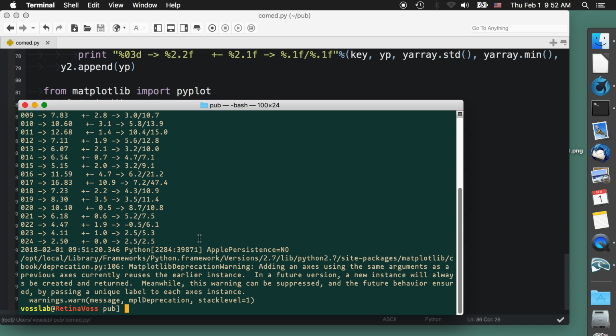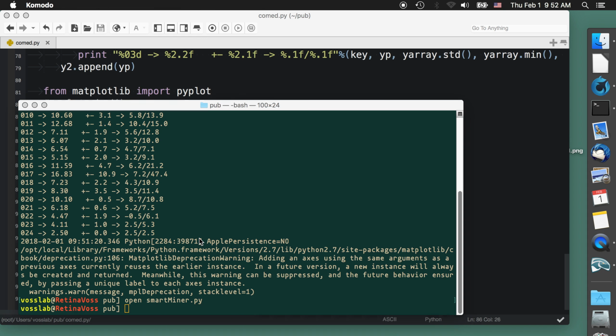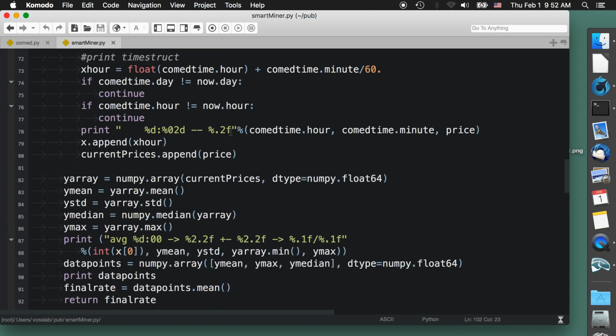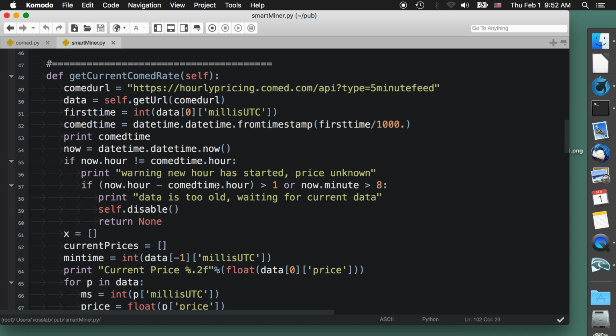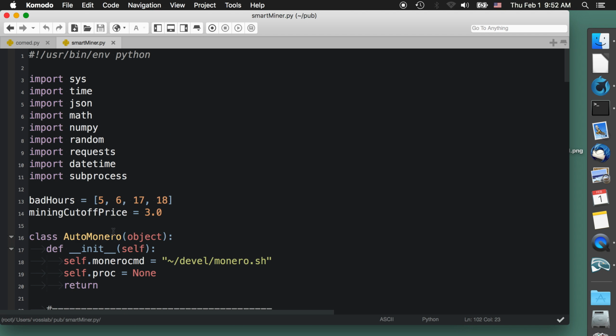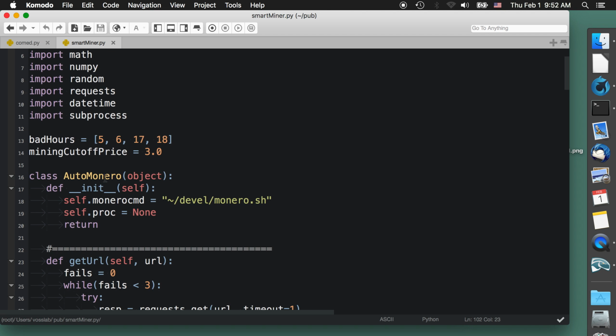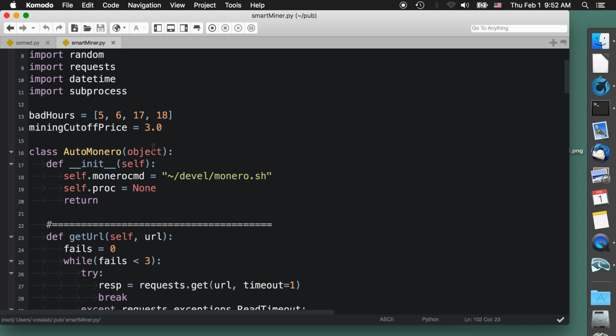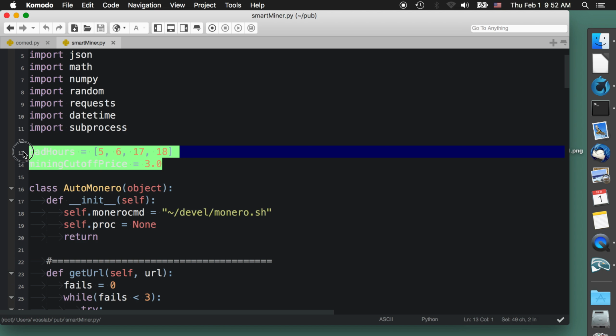So anyway, I have the smart miner code here as well. This code's a little bit more involved, so if you're not a Python person, it might be a little bit hard. But basically, I created a class here. I'm calling it Auto Monero, but I should probably just call it Smart Miner. Kind of the big thing here is that I typically know, especially in the winter time, which we're at right now, the hours of 5 a.m. and 6 a.m. are bad hours to run my cryptocurrency miner. This is in military time, so also 5 p.m. and 6 p.m. in the evening. So I say those are bad hours.